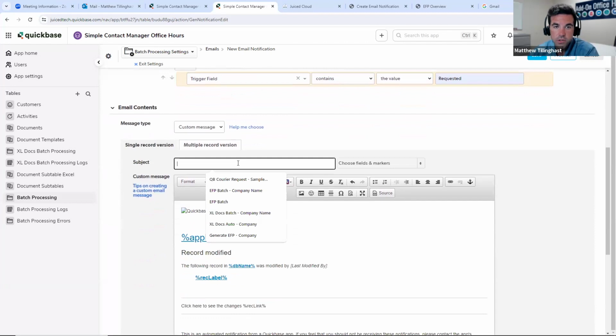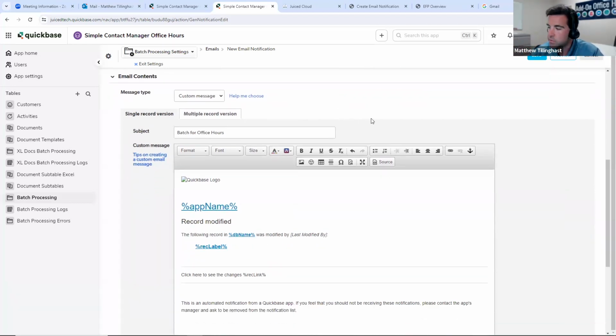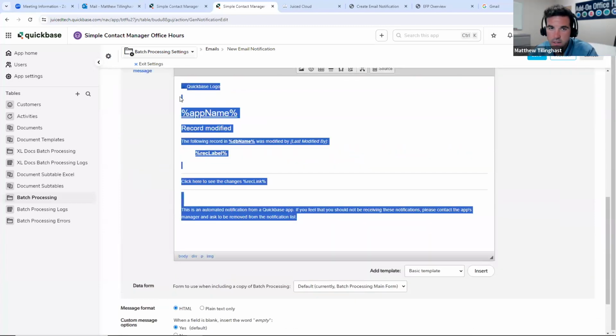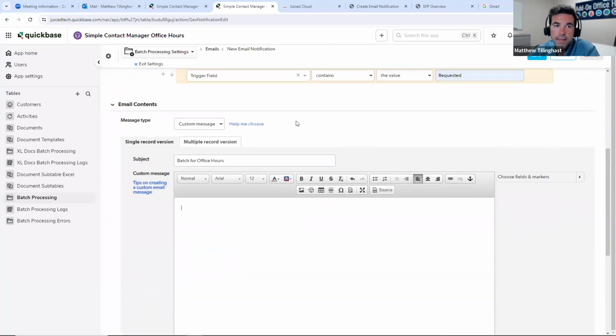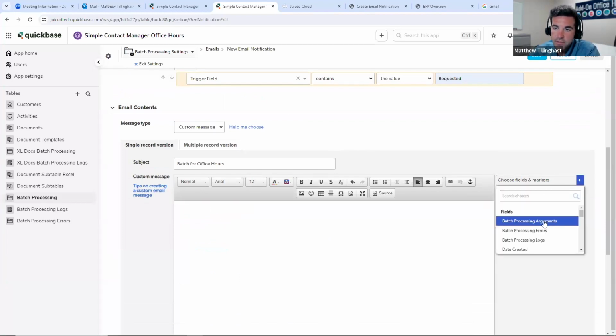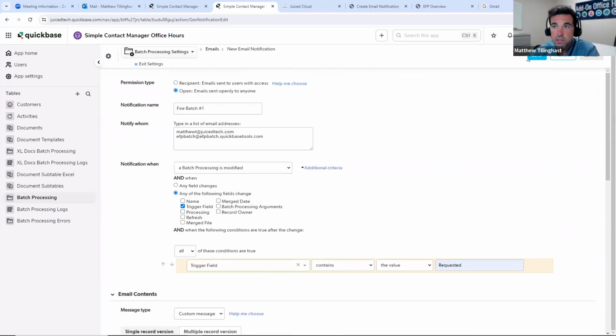Now in this custom message, you can just say "batch for office hours" for me, but maybe for you, it's "batch for Acme Corp", whatever your company name is. That would just help us for debugging. If we needed to, we can find these emails a little bit easier if you name it a certain way. The only thing you're going to put into the custom message itself is the batch processing arguments. That is it. That is all you need to include. You don't need to include anything trailing. Just make sure that there's no spaces, nothing behind or in front of this, and you'll be all set in terms of the email notification.